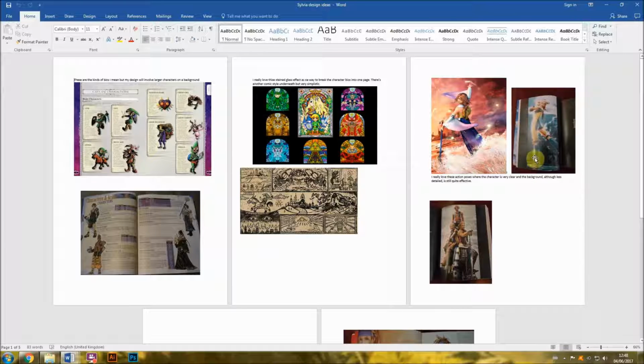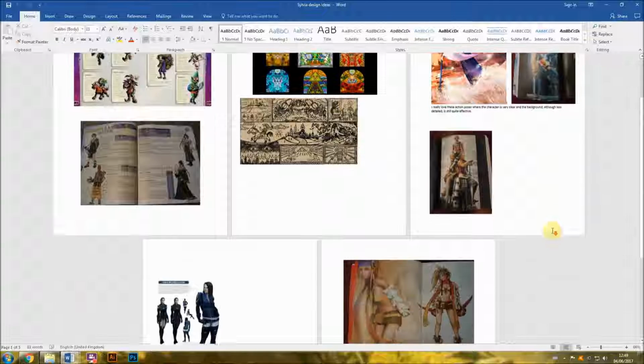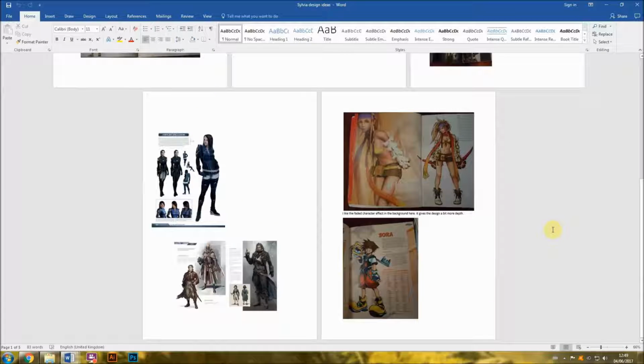Two other images from Final Fantasy 12 here, which I didn't think was a very good game, but I really liked these images from the strategy guide. Another action pose there, and a background that doesn't take away from the main image here. Same with this one. So yeah, here we've got some other images. I just really liked this one.